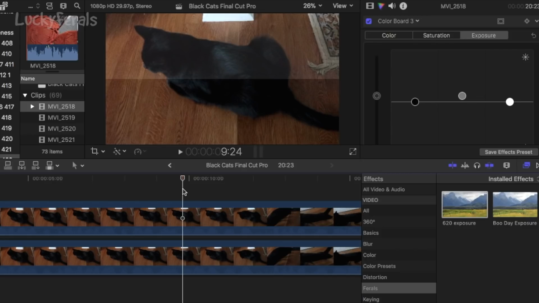Obviously, you can also adjust the exposure in your camera, but those of us who film cats know we don't always have the time to stop and adjust exposure in the camera because we're just hitting record really fast because we don't want to miss anything. And also they move around so much that it's also difficult to be constantly making those adjustments in the camera.